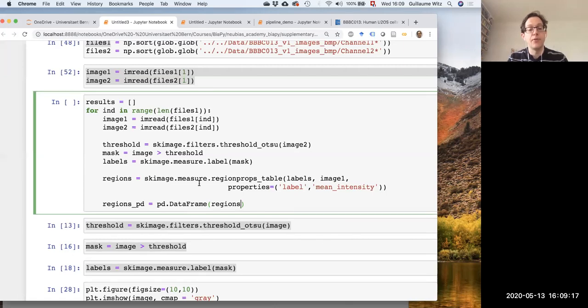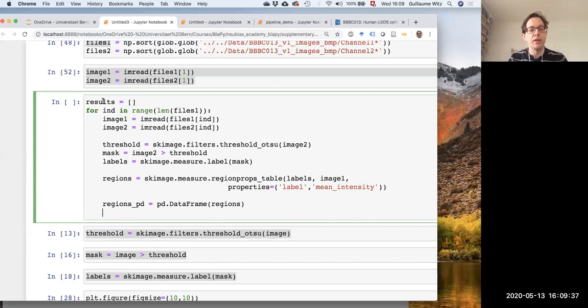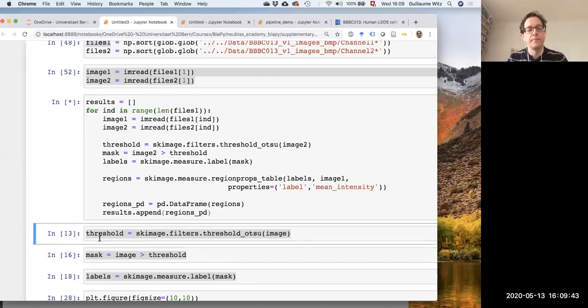Okay, and finally, if we don't save this, every time we go through the loop, we are going to erase this result here. So we need to correct this. We are going to append all these results to our list. So we are making a list of data frames. So we append the regions here.